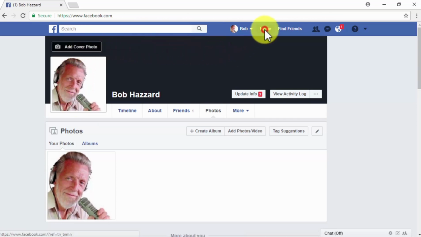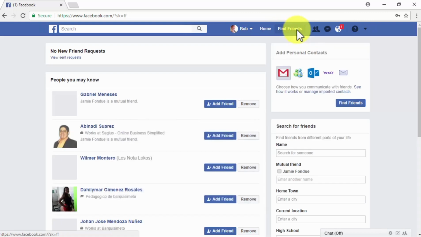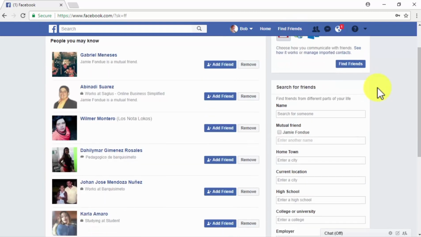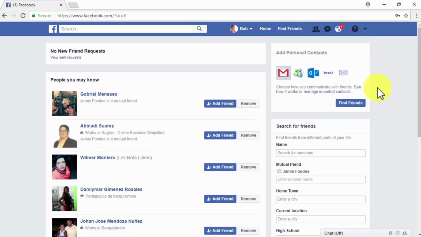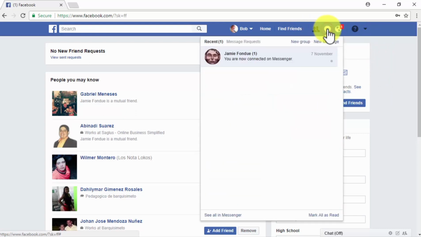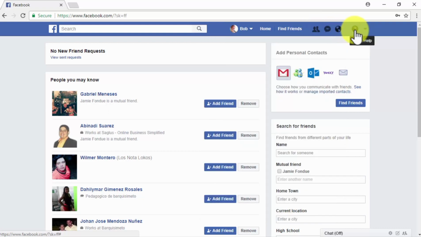By clicking on the Home tab, you can go back to Facebook's homepage. By clicking on the Find Friends tab, you can see your friend requests, your friend recommendations, and look for Facebook friends using the filtering options available in the Search for Friends section. The icons in this panel represent your notifications, and from left to right, they are friend requests, messages, and general notifications. The question mark icon is a quick help shortcut.